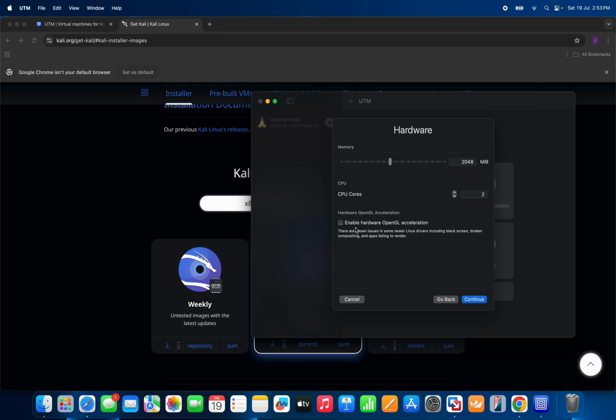This option you can leave as default, don't check this box. Now click on next, continue. Here it is asking for the storage. In my case, I will give around 50 GB. This is very little; at least 25 to 30 GB we have to give, but in my case I'm just giving 50 GB. I'm not sure, let's see if it's going to work or not. If it does not work, then we will increase this.